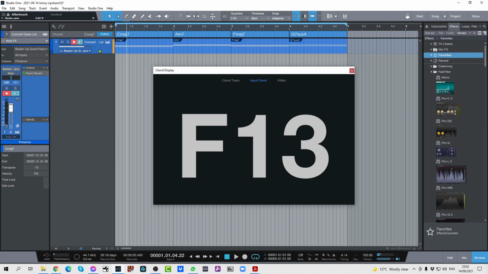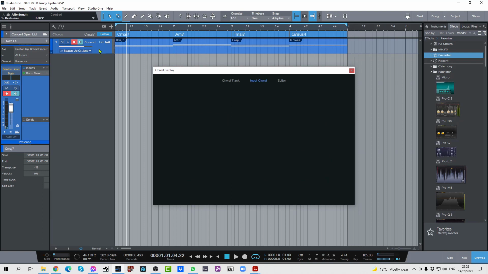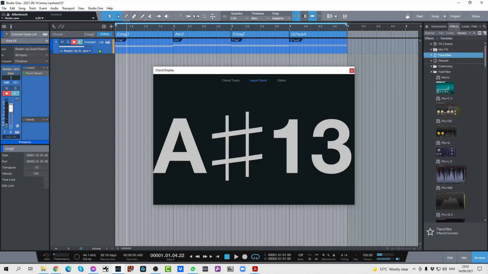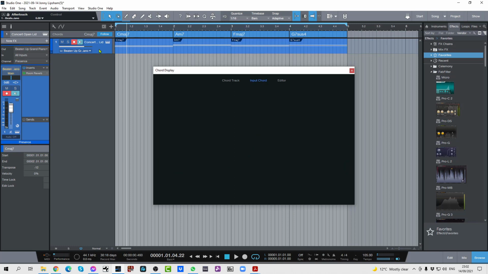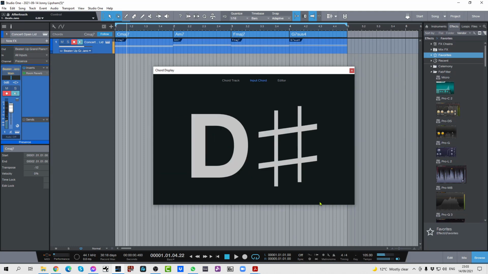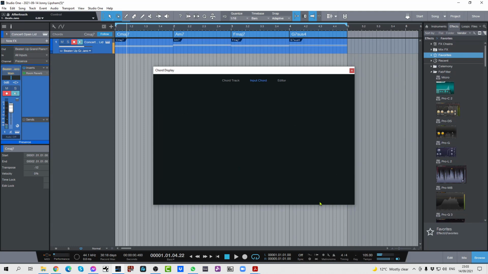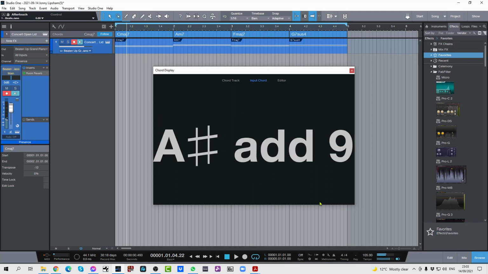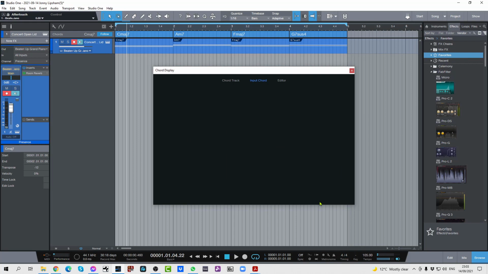That is F13, and that is correct. Now it says A sharp 13 there, but really, in the key of F, that would be B flat 13. But I've not set up the key here, so. So it's pretty good at displaying fairly accurately any chord that I play.